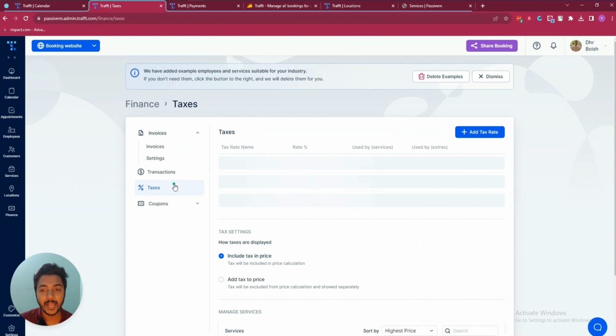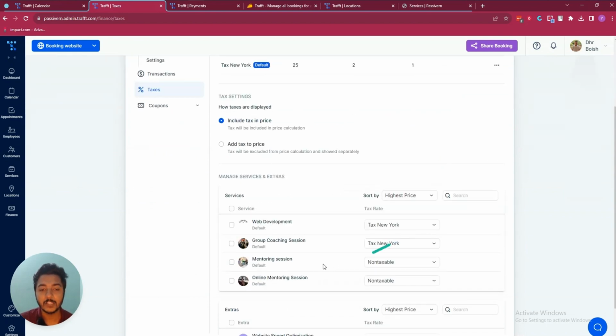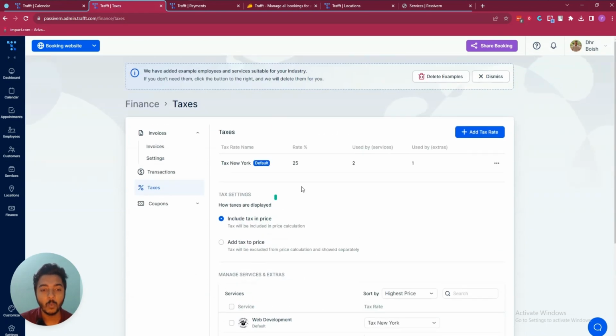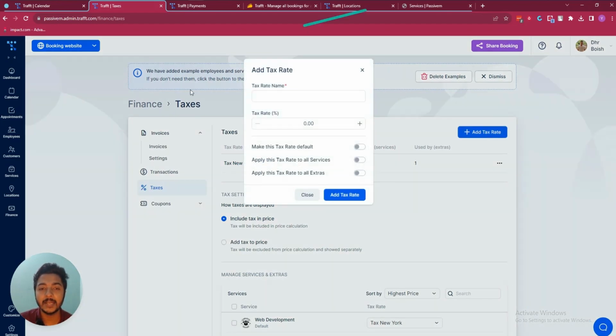And then they have the taxes. Here you can add different taxes. As you can see, I have already added one tax here, tax New York. Let's say you want to add another tax, just click here add tax, and then let's say the name will be tax 1, and tax rate will be, let's say maybe 15%. And you can also select here make this tax rate by default, and apply this tax rate to all services, and apply this tax rate to all extras. So you can enable this option if you want, but I am not enabling it here. I like to do these things manually actually.